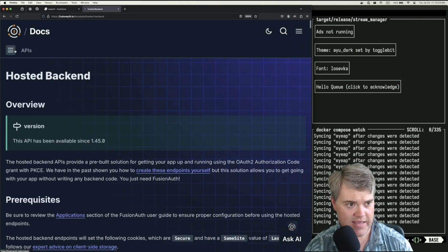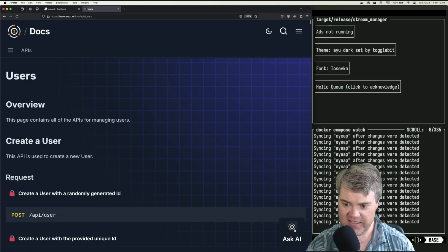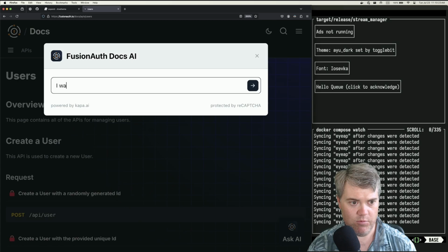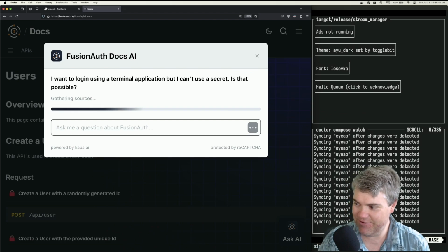So not hosted backend. Like I can't, come on. Here, let's ask their AI. Let's see if they know what's up. So I want to log in using a terminal application, but I can't use a secret. Is that possible? Let's see what their AI says.